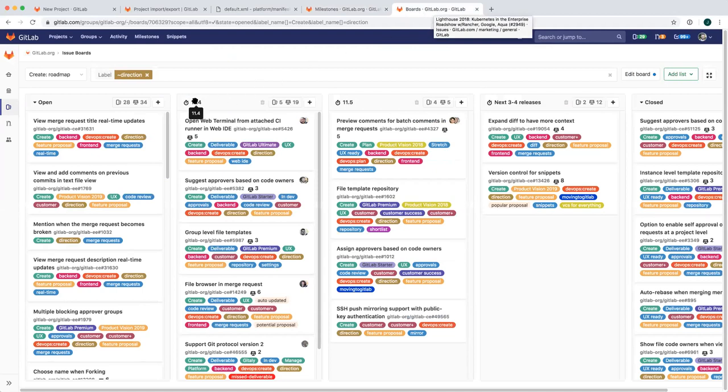And so this is the new milestone list. This is the milestone board for my team. You can see these are the direction items that we're working on for 11.4. We can see how many issues and what weight they are. And looking out into the distance, we can add issue columns for upcoming releases, upcoming milestones, 11.5, next 3 to 4 releases. We can add a new list.